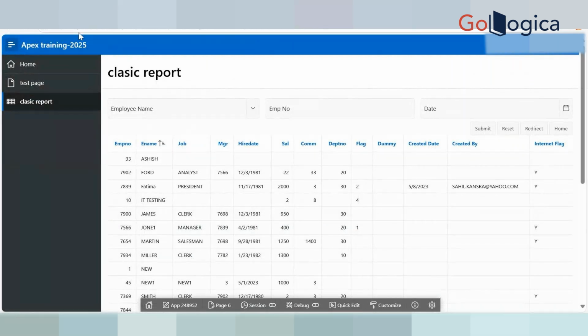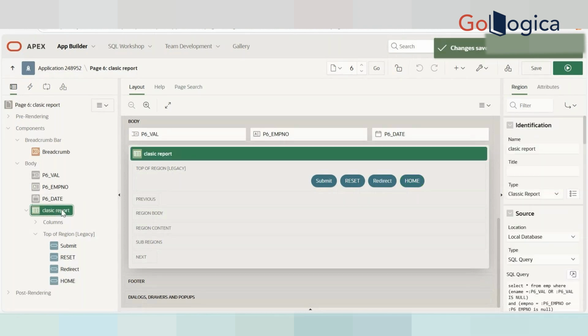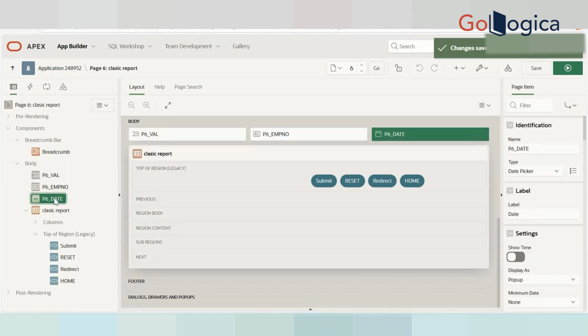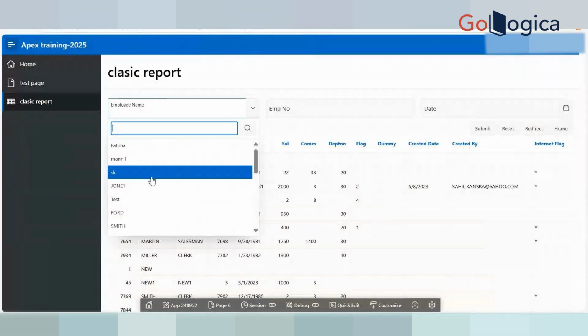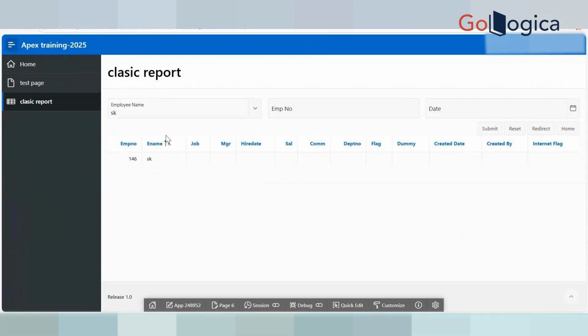So this is the Apex page, right? In this page we have a classic report, or interactive report, and we have items, parameter items, that we created. These are created outside the report, not within the report, and these are mapped with the classic report, which is used to pull out the data. If I choose employee name SK and submit, it will pull out the data. This is outside the report. This is the parameterized report. This is one way. This one is clear, right?